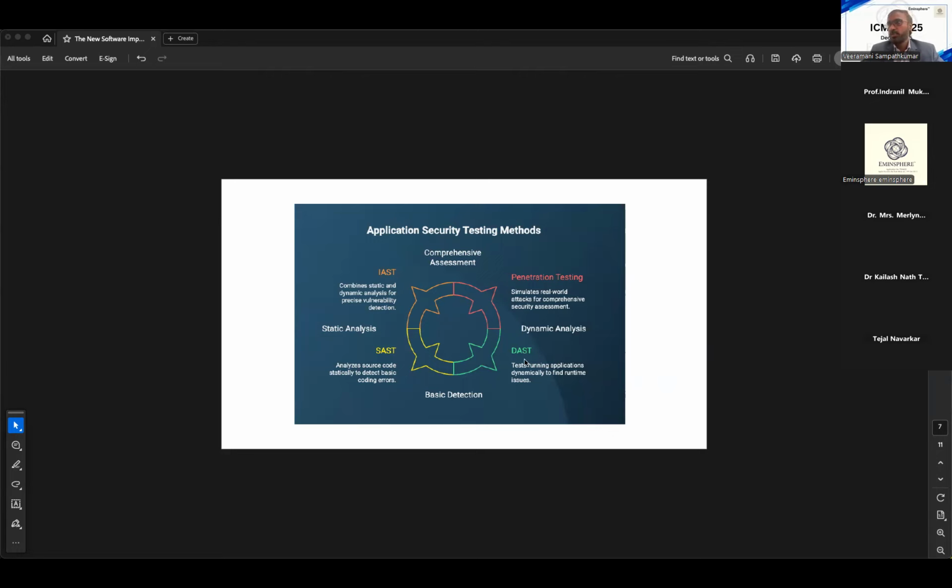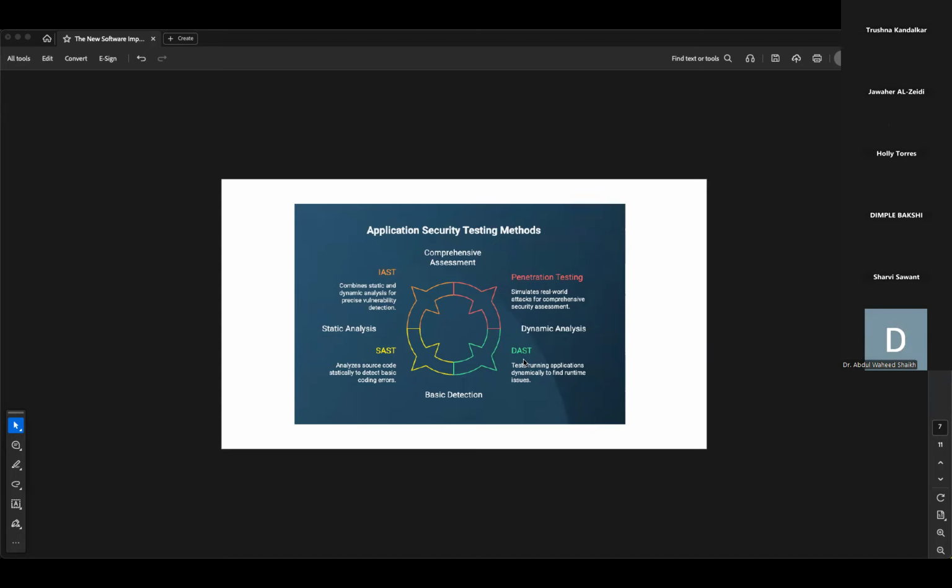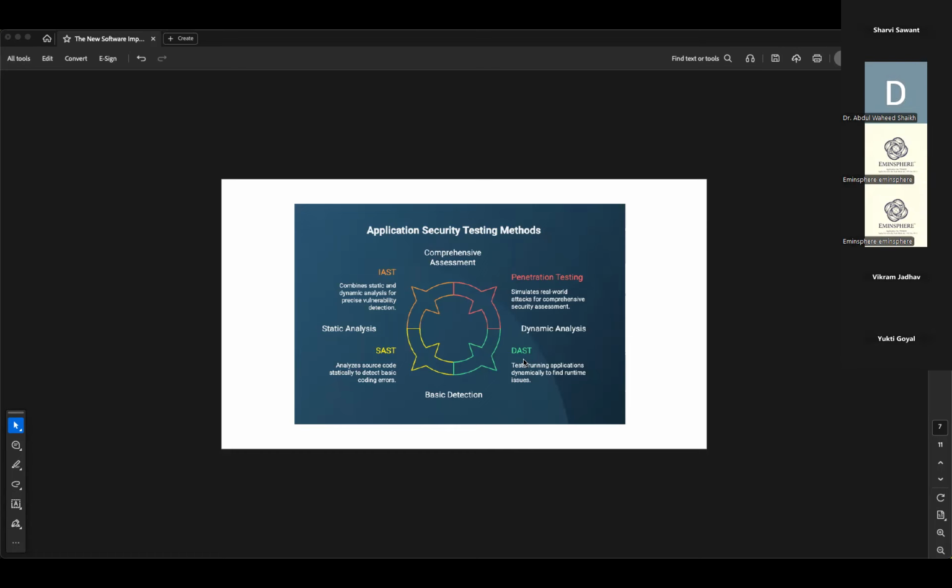Let's go with DAST. It tests the running application dynamically to find runtime issues. This dynamic application security testing makes the application run, and then you start interacting with the application to see if there is any loophole to get through without a proper authentication or authorization mechanism.